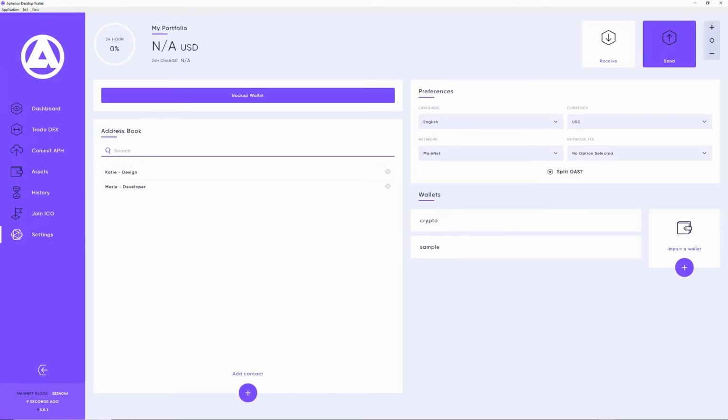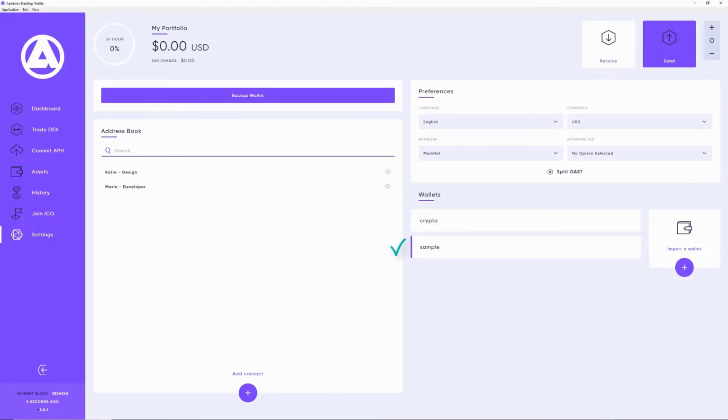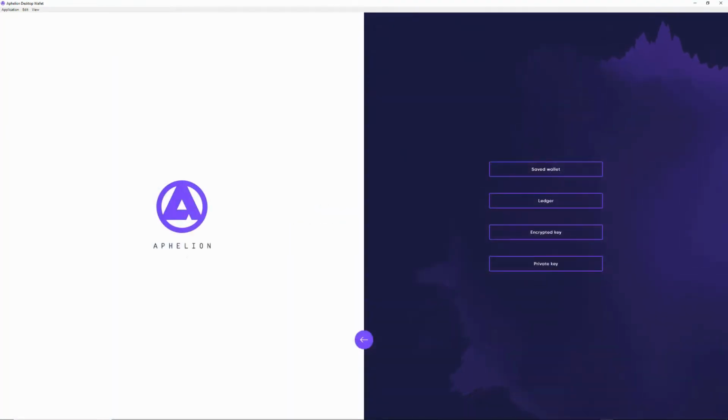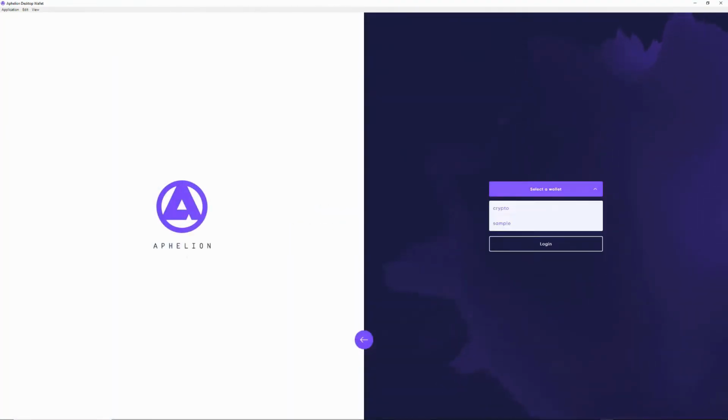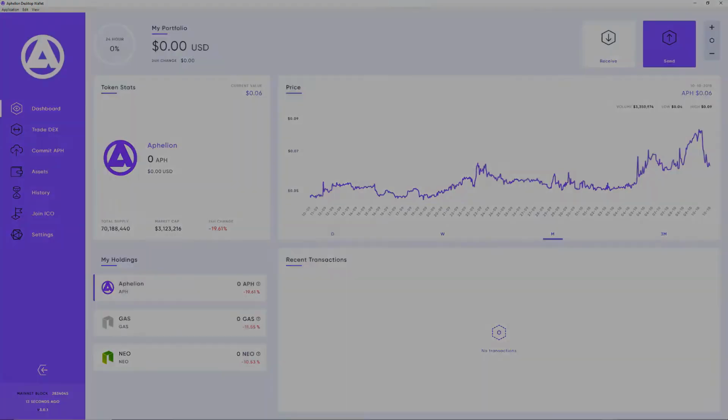However, this purple line signifies which wallet is active. To use the new wallet, we need to log in with the passphrase we just created. Now we can see the line shows the wallet is active. Be sure to make a backup like I have previously shown in this video. This wallet can now be accessed from the login screen by simply logging in with your passphrase.